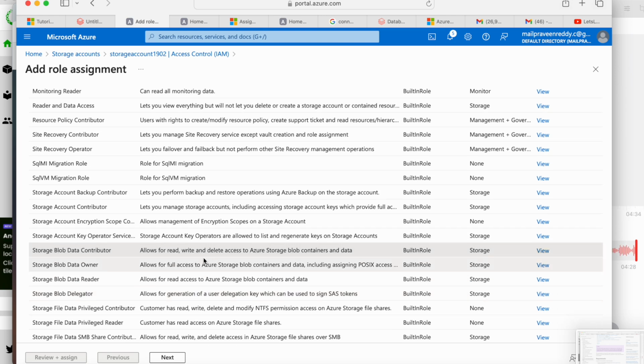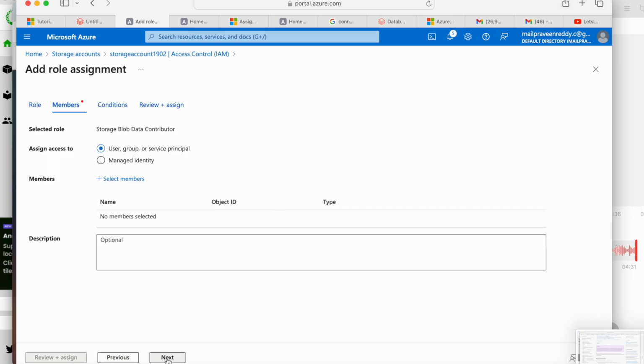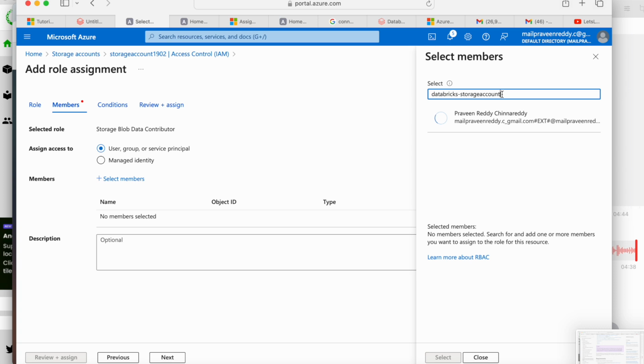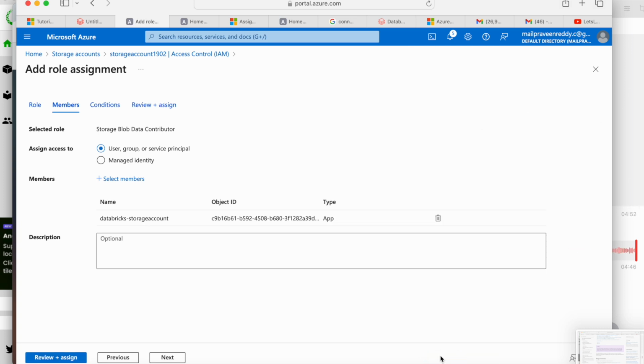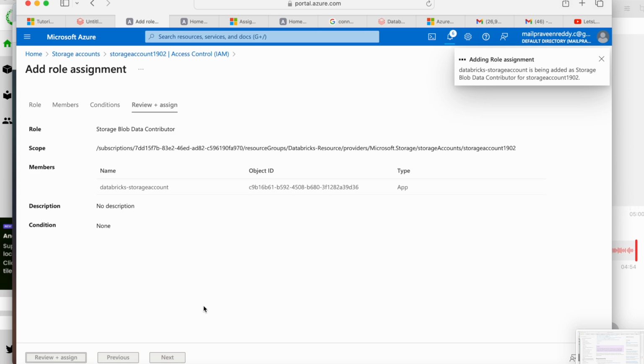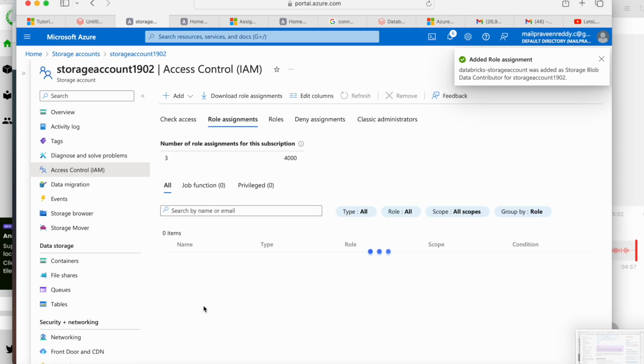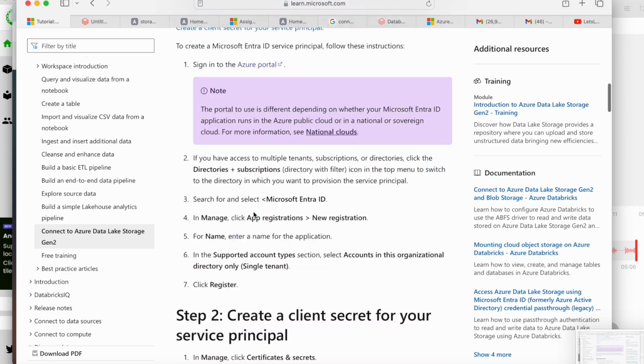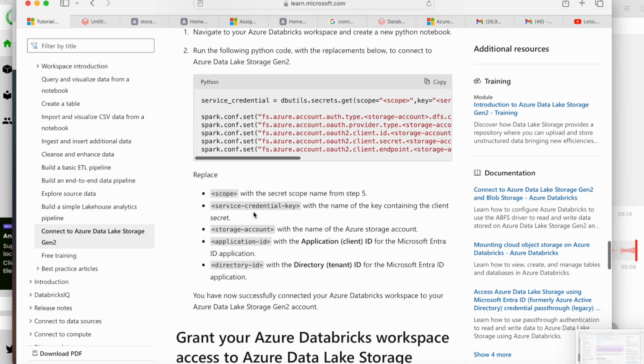I'm selecting Storage Blob Data Contributor, and then we have to select the member here. We search for the name of the application we created in Azure AD, or Azure Entra ID, click on it and select. If you want, you can give a description, or else just do review and assign. That's it. Now let's go to the documentation. We'll copy the code for how to access directly without Unity Catalog, and I have my notebook ready here.